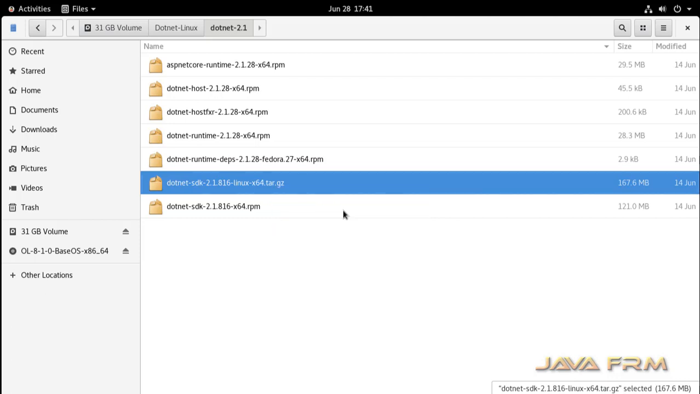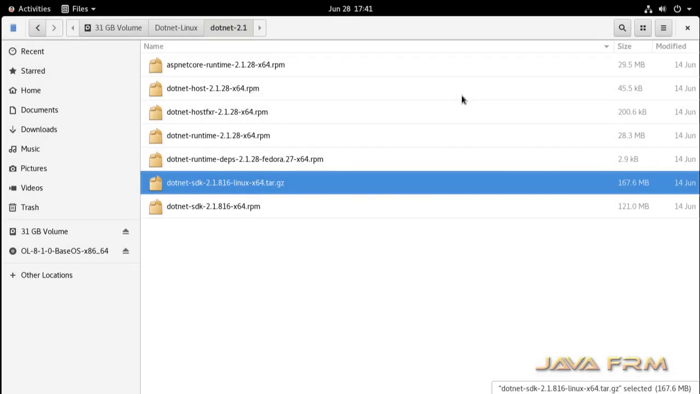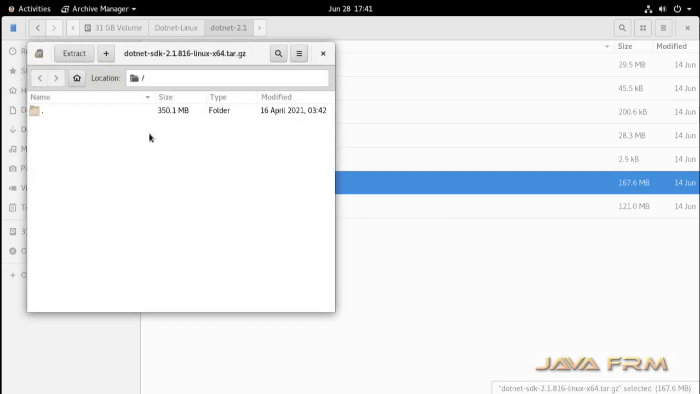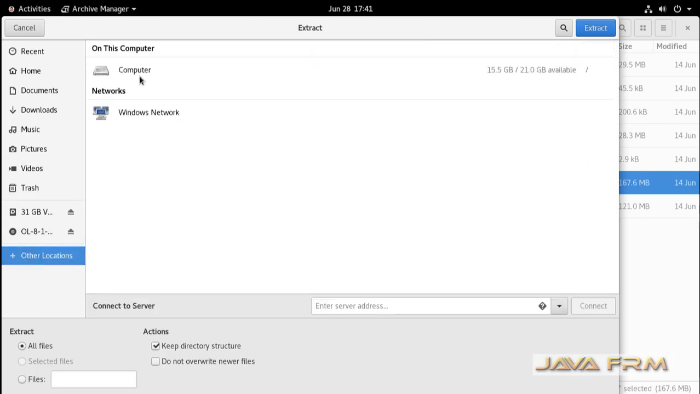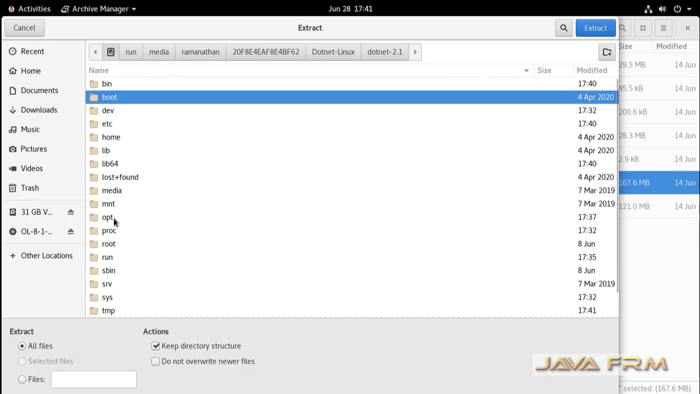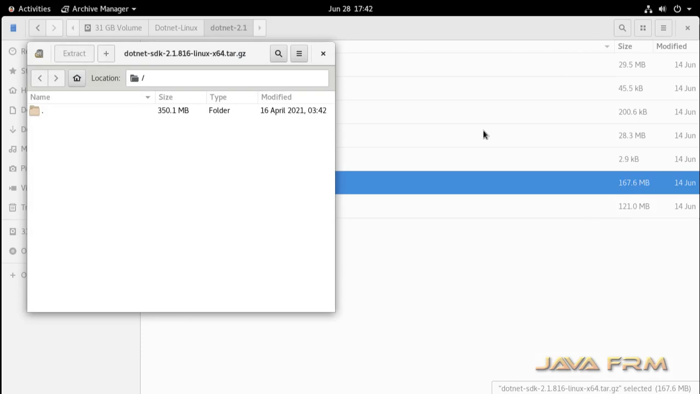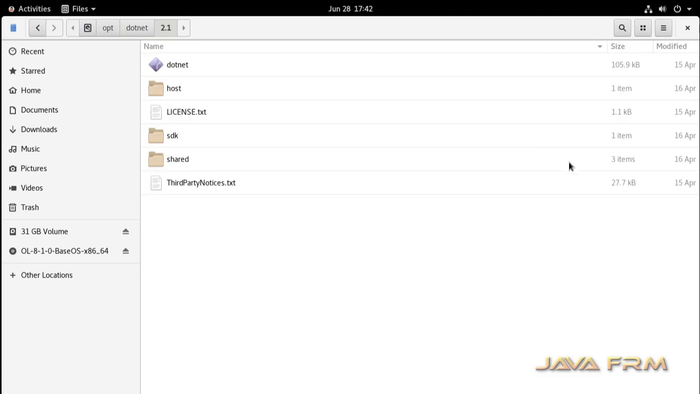Now I am going to extract .NET Core 2.1. These are the contents of the tar.gz file. I am going to extract to /opt/dotnet/2.1. As I have told you earlier, create a separate directory for the binary and a separate directory for applications. Now I am extracting the binary to /opt/dotnet/2.1. This is the directory structure of .NET Core 2.1.